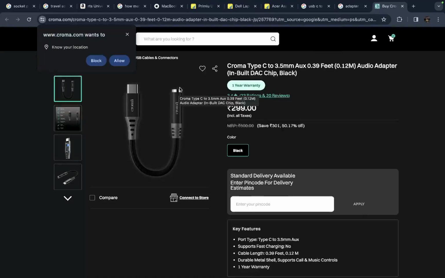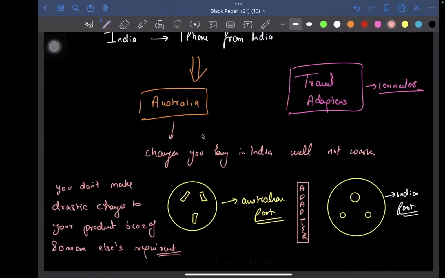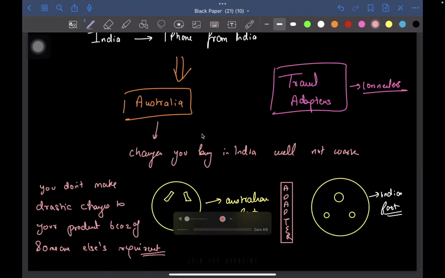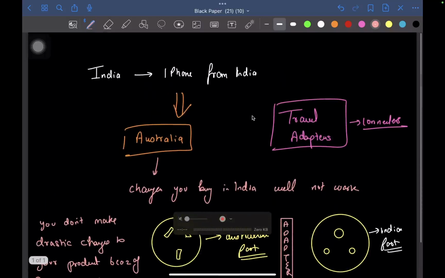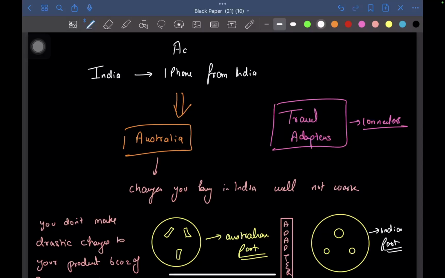Again, you plug in your 3.5 mm jack here, and you plug this into your charging port, and that's how your mobile phone can get connected to the headphone. Again, moral of the story is the same: you are not going to change your requirement of the product based on somebody else's requirement. This actually gives us the base to understand one of the most interesting design patterns called the adapter design pattern.